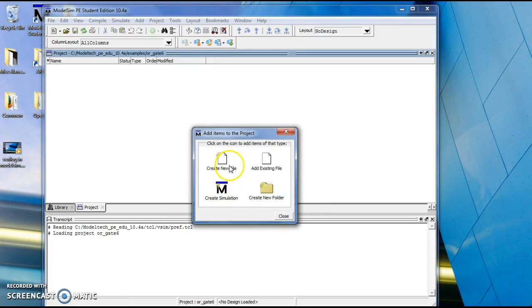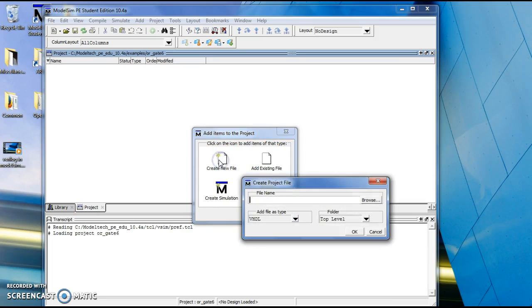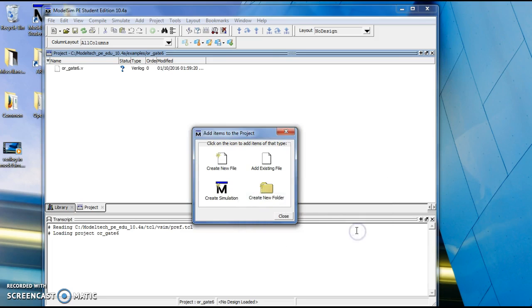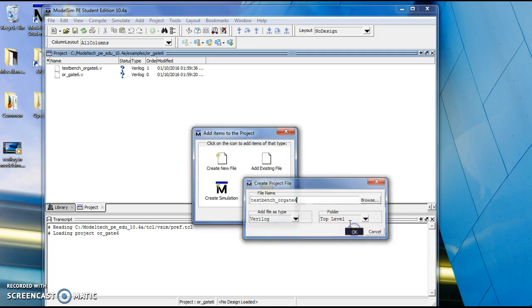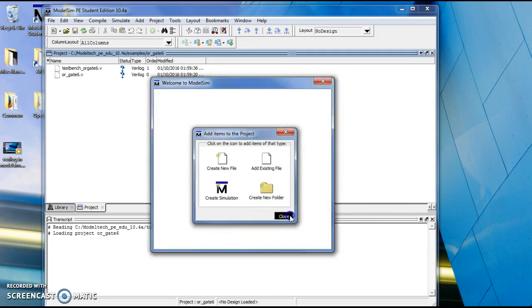Click OK. So we're going to create two files, one for object declaration and another for test bench. So make sure that your file type is Verilog. Give it a file name. Let's say OR-gate 6. Click OK. And the second file that we're going to create is for test bench. Let's say test bench OR-gate 6. Alright. Make sure the file type is Verilog. Click OK. You can close it.